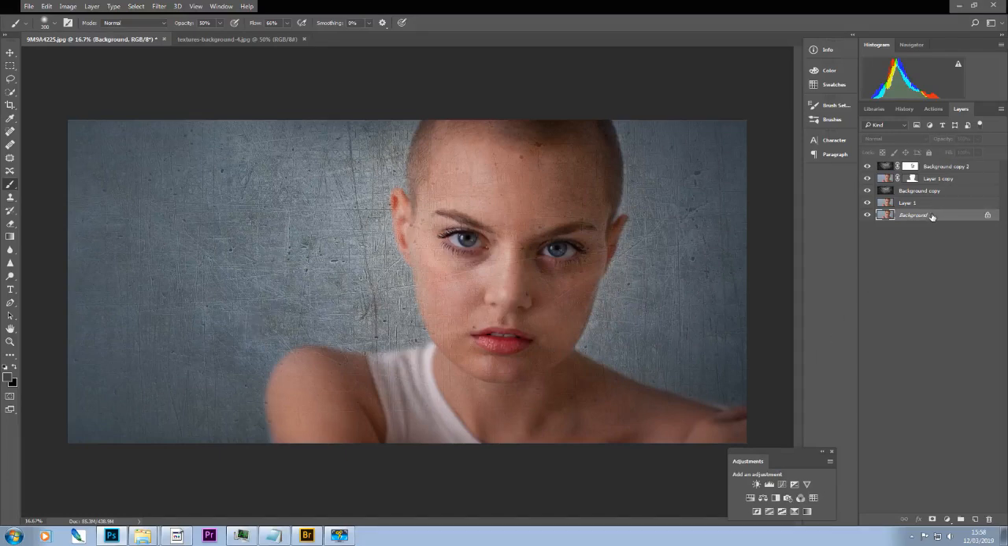So there we are. That's it really. Just another way of looking at background replacement, particularly relevant to when we're working on portrait images. So I hope that's another useful option for you to think about and experiment with.